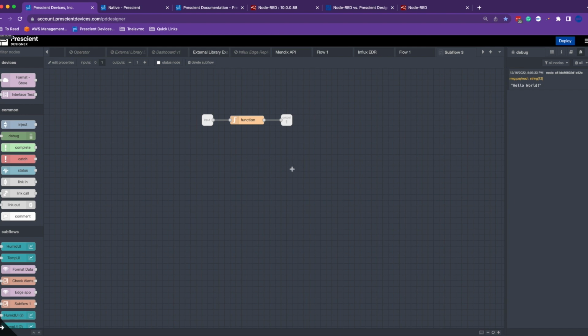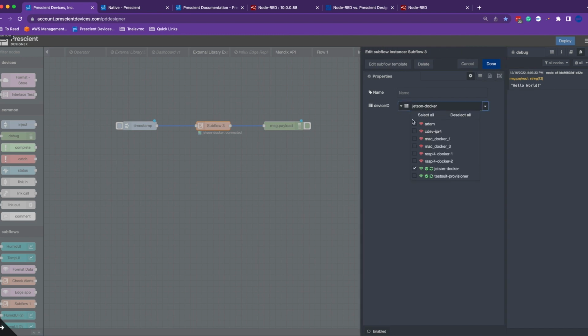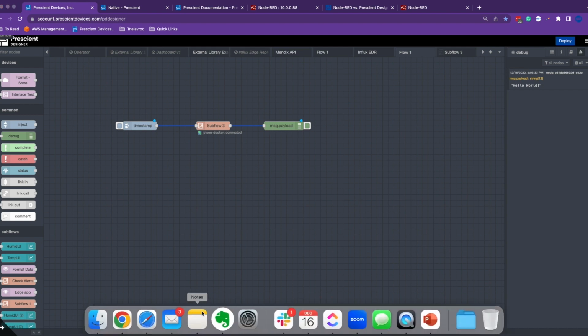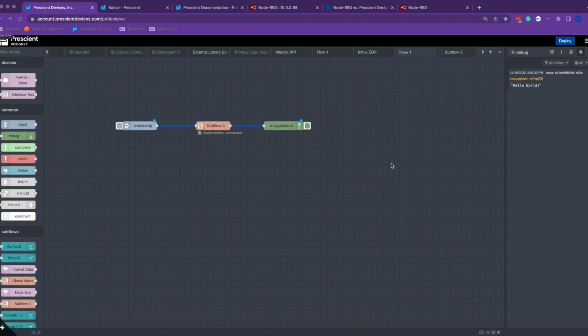Now imagine if you have a very complex code or workflow, and you want to scatter that code to hundreds of devices. You can easily push that code to as many devices as you need. So that's the distributed power of Prescient Designer. And while doing that, we manage everything in the background. We manage the security and the communication between the edge devices. You can send data from one edge device to another edge device, from cloud to the edge, or from edge to the cloud. So the options are endless.